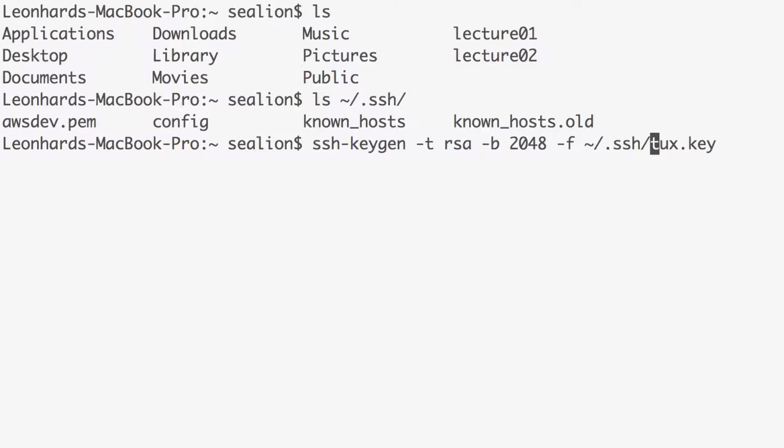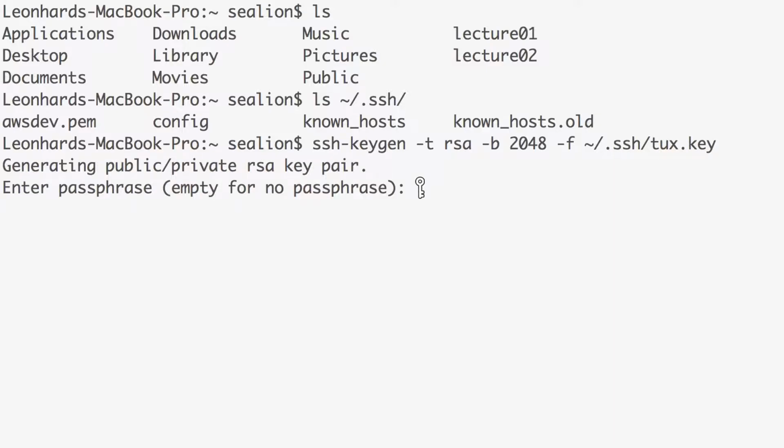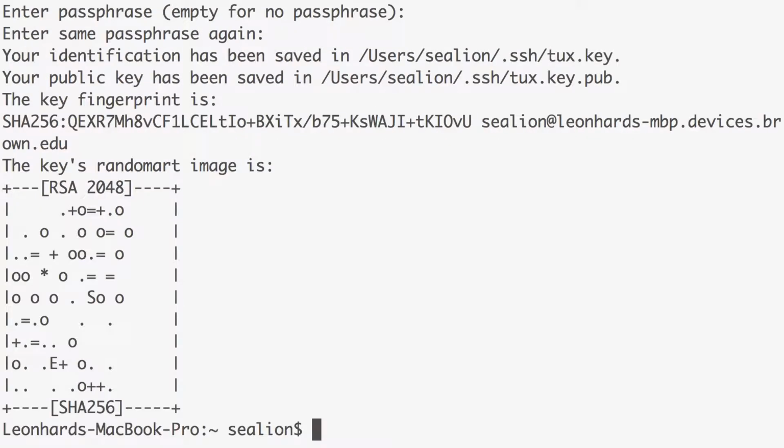So I just do it like this. Now it asks me for a passphrase. In order to not waste too much time, I'm not going to enter anything, so I'm just going to skip it using enter. But you should put one that's your secret. And now it has generated the key.